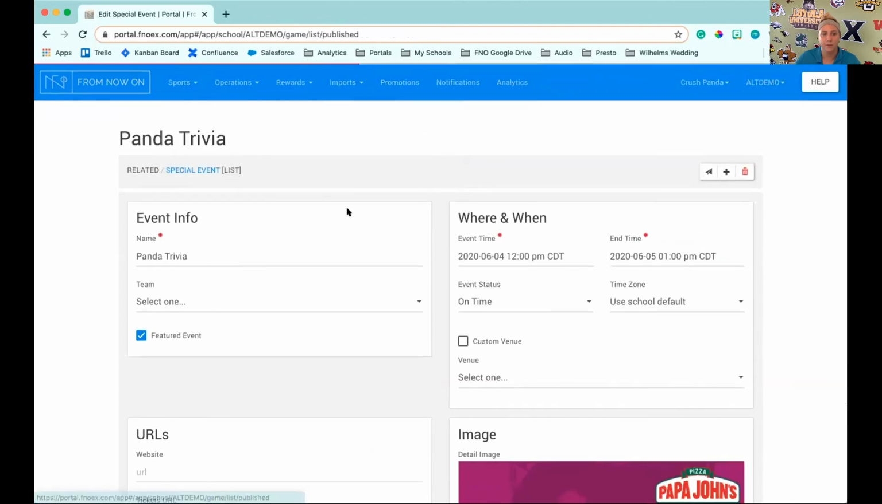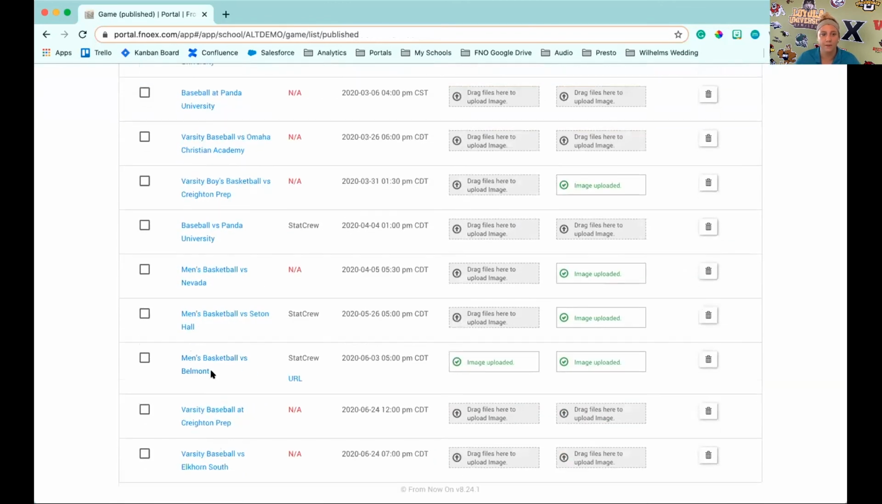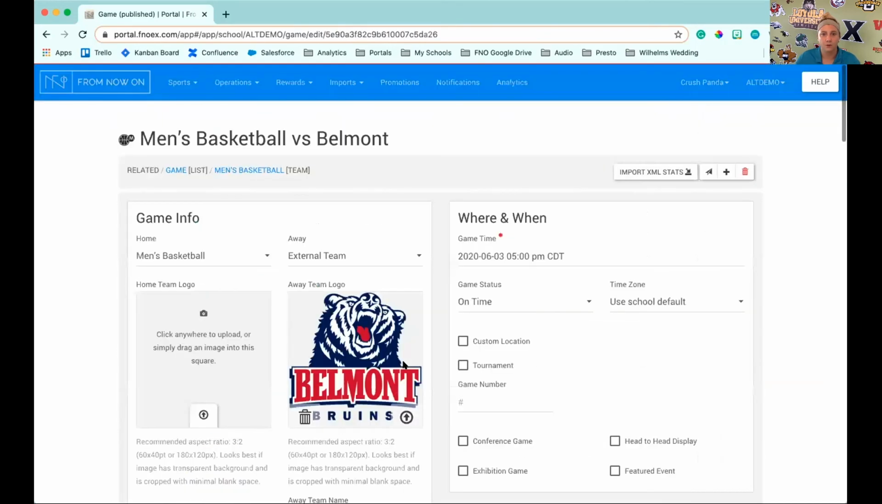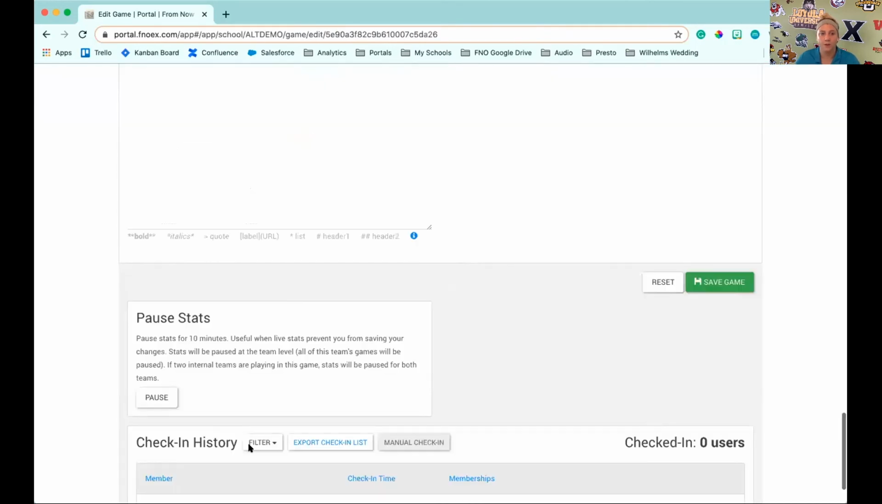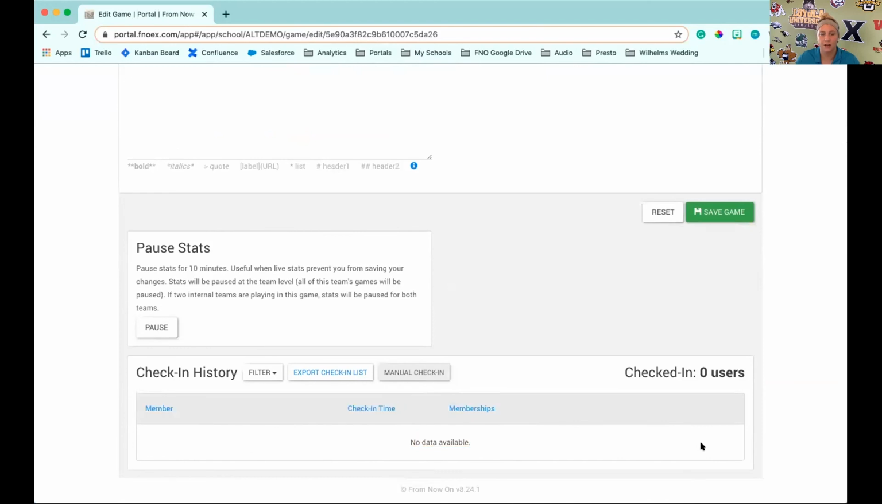We can also see that if we come over to our game example here, scroll down to the bottom, and I'll be able to view that check-in history on that game in particular. So if I just want to say I'm doing a raffle of all the users who have checked into this basketball game, I can export this check-in list. It'll export to an Excel spreadsheet. I can randomize it, do whatever I need to do to randomly select that user who wins that drawing, and then be able to share that over the PA at the game.